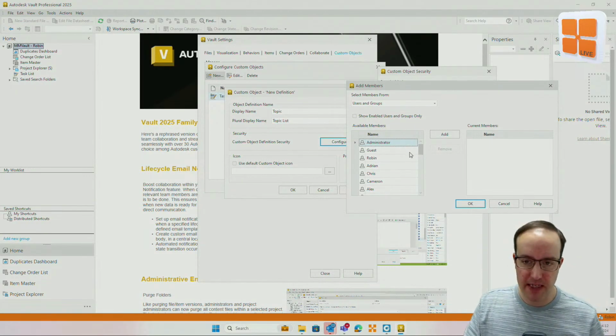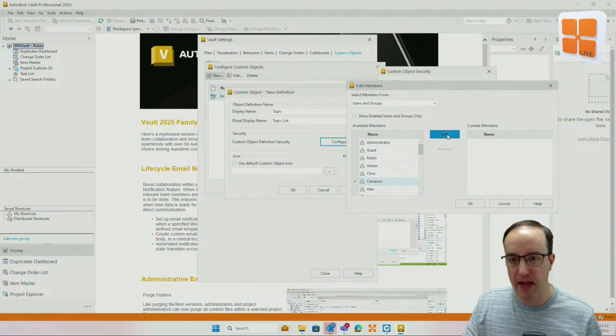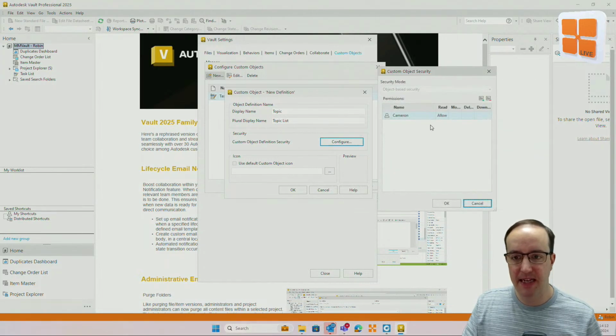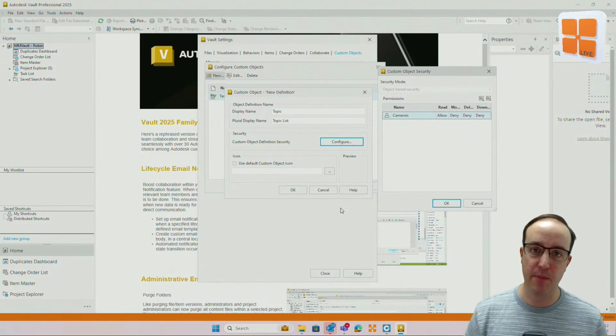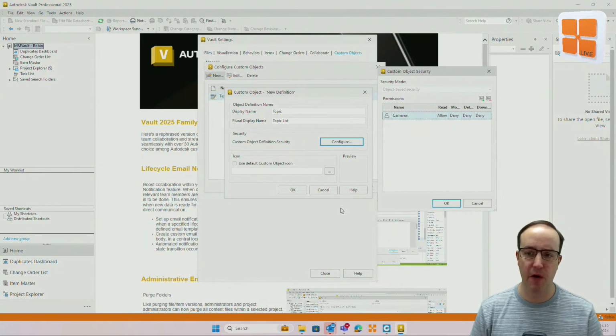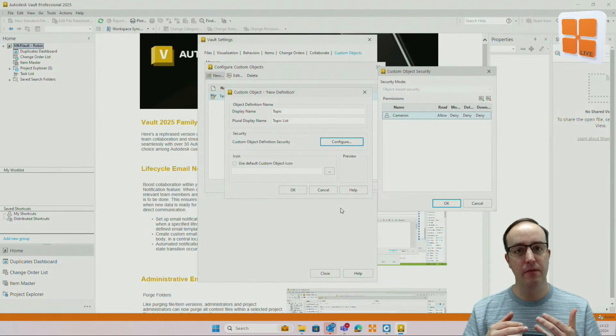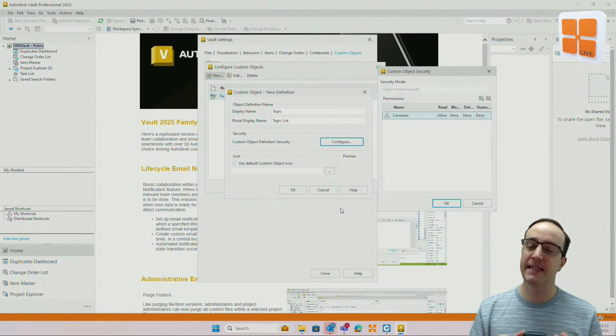And again, just to show this, let's pick on my friend Cameron here. Let's add him in, and let's say that Cameron can read them, but he cannot modify them, he cannot delete them, and he cannot download them. Any of you Vault administrators out there who have used any of the security procedures and protocols inside of Vault will be very used to using those sort of 4 set of permissions. You want to put in the groups that you want access or don't want access, and control what level of access that you want them to have.